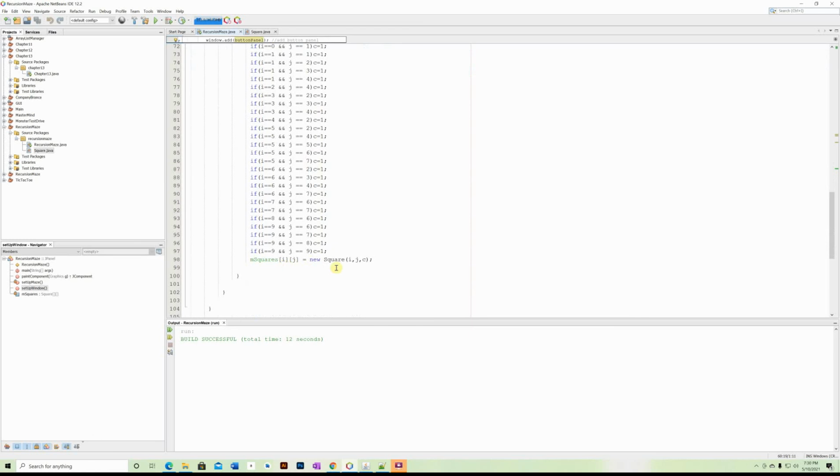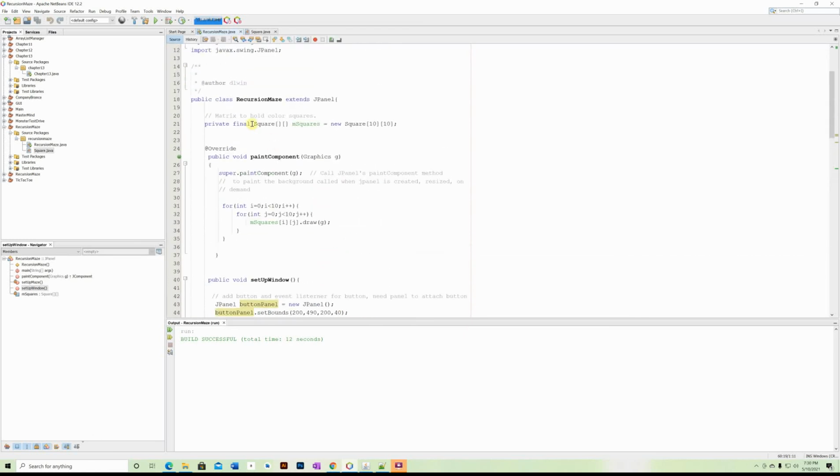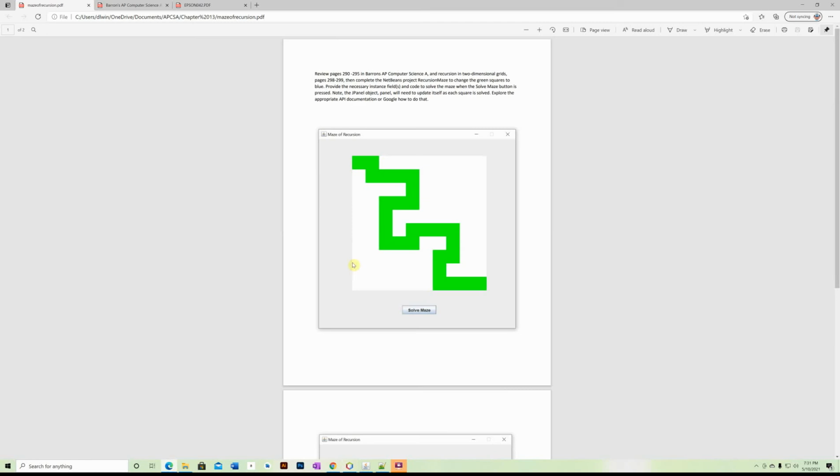First of all, if I go back up here. Alright, so I have another class called Square, and I'm going to create an array of squares that's going to be 10 by 10, so it will hold 100 squares. And if I go back here, each of these, you think of, it's 10 by 10, so 100 squares there.